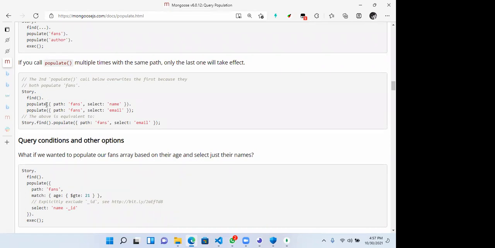Story find. So this find is going to fetch all of the stories. It's not just one particular story, it's all of the stories. If it's thousands, it will find them and then populate with the path fans, select name, path fans, select email. Well, I believe there should be a way to select multiple keys instead of just doing it like this.